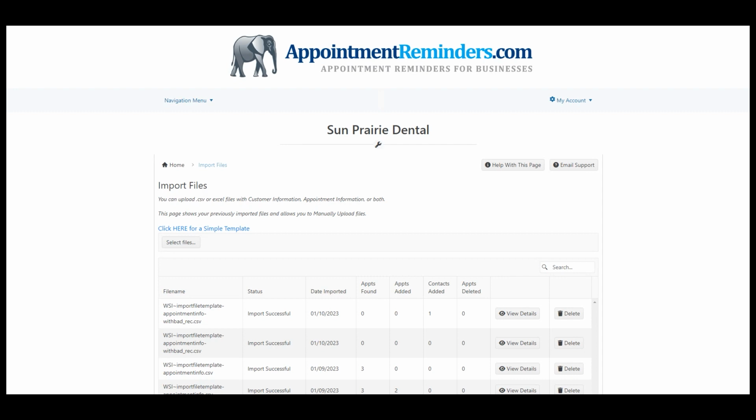When sending us import files, we will never add duplicate customers or appointments. This way, you don't have to worry if you have already uploaded customer or appointment info. You can simply upload the entire file again and know that duplicate records will be ignored.